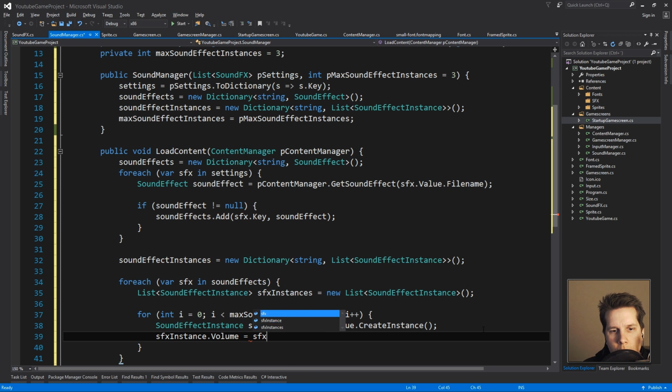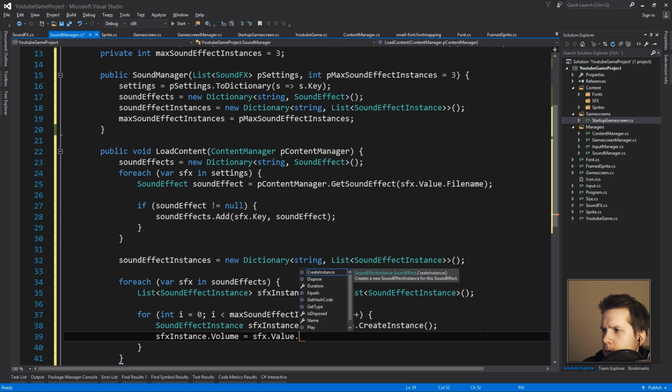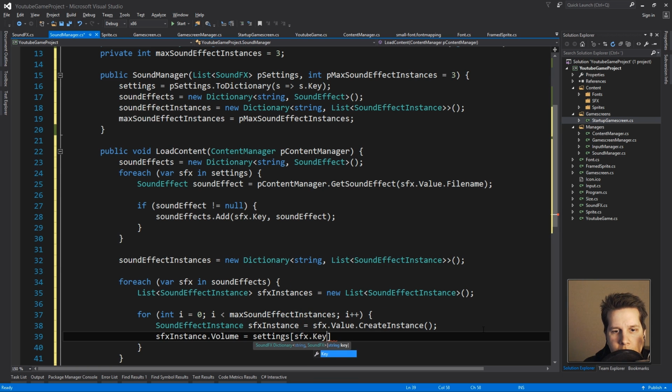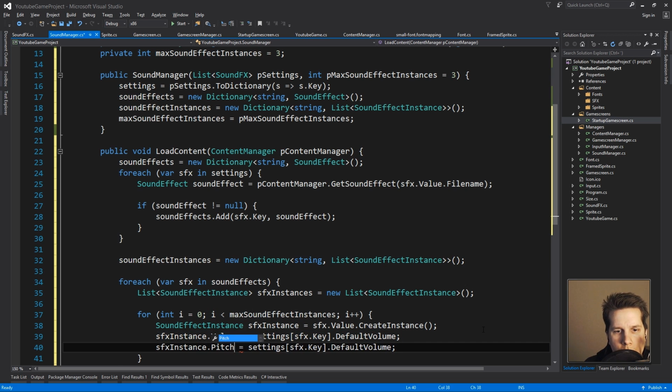So let's see, we do have... Oh wait, we have to look through the settings. In our settings is where we have the settings for this specific key, and we'll have some sort of default volume. And I'll copy paste a bit. So we'll say pitch, default pitch. Is there anything yet that I'm forgetting? I think that's it.